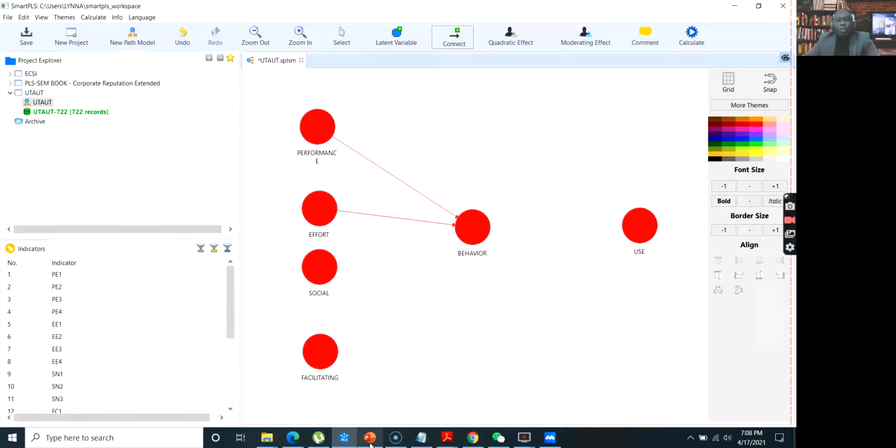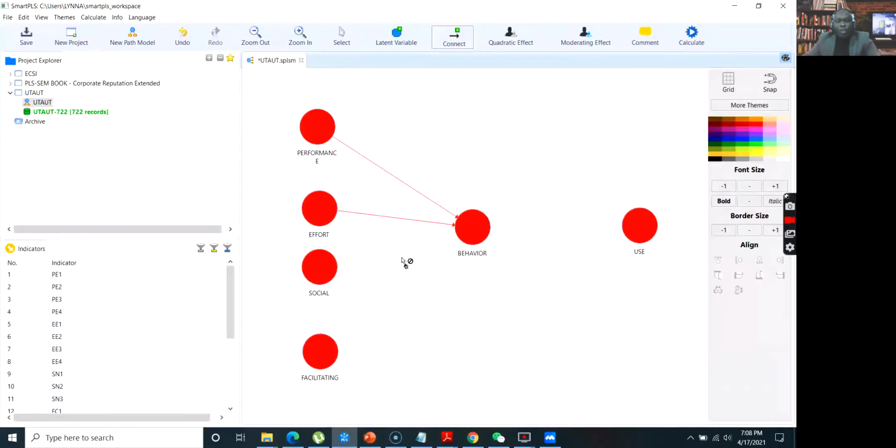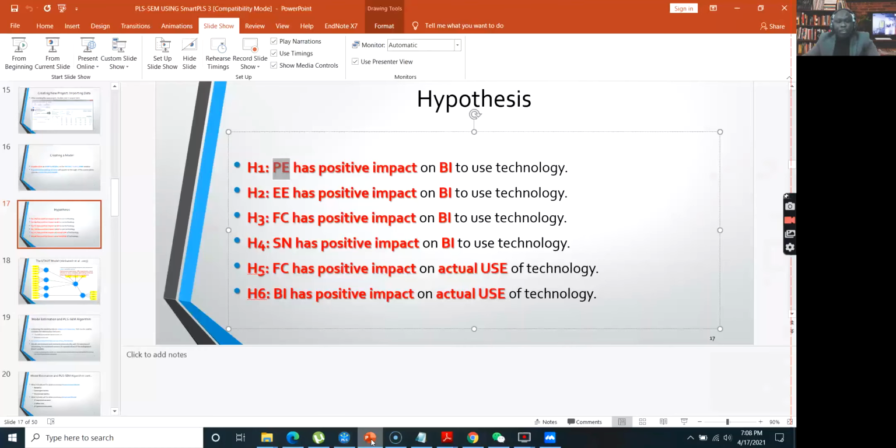The third hypothesis is facilitating condition has a positive impact on behavioral intention. So we come back here, facilitating condition to behavioral intention. The fourth hypothesis is social network has positive impact on behavioral intention.